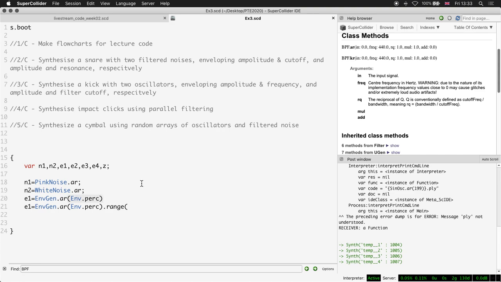So that's my first envelope. My second envelope will be running, let's see, the cutoff of a filter. I'm making a snare drum, so let's go from 2000 down to 500. Okay, that's my envelope 2, and then I will have envelope 3 and 4.